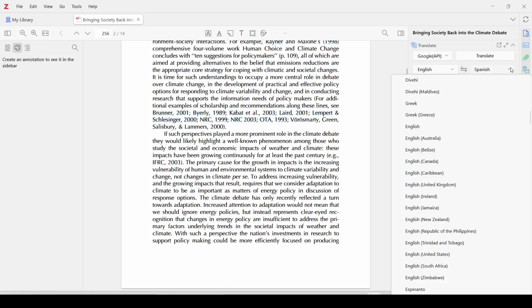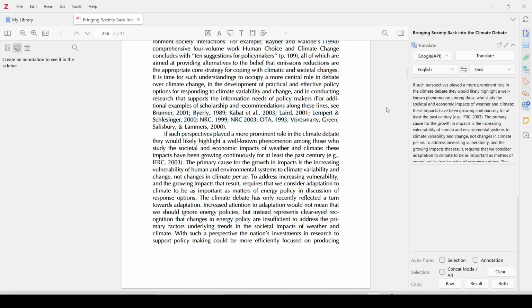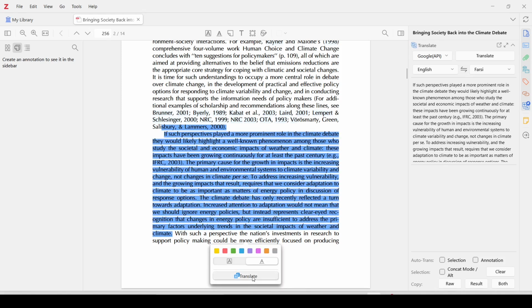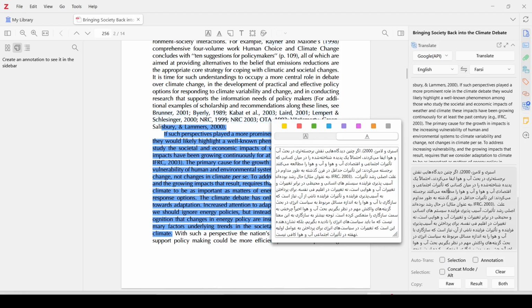You can now come here and choose a different language. Say, for example, I can choose Farsi. Once you have done this, you can just come here and select the paragraph. And when you click on translate, you will see that the selected paragraph has been translated into a different language.